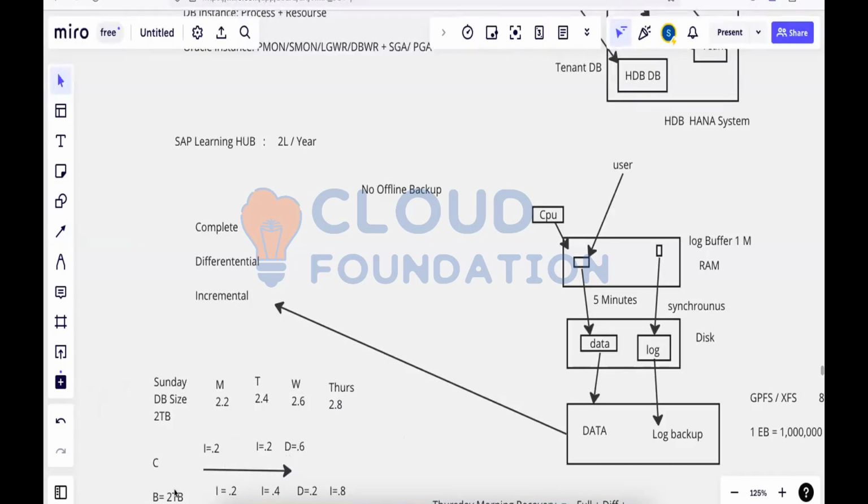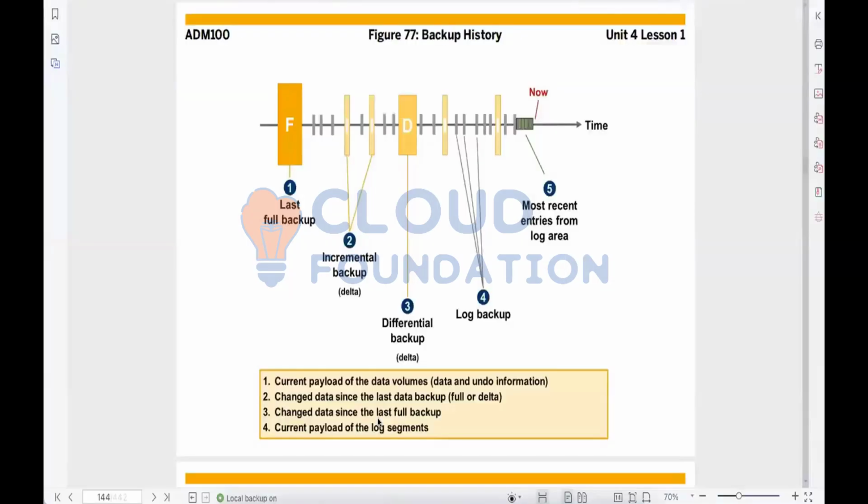The last full backup had 2 terabyte, and now the size is 2.6. So it is going to take the backup of that difference. Got it? Okay. So this is the concept of complete, differential and incremental backup in HANA.